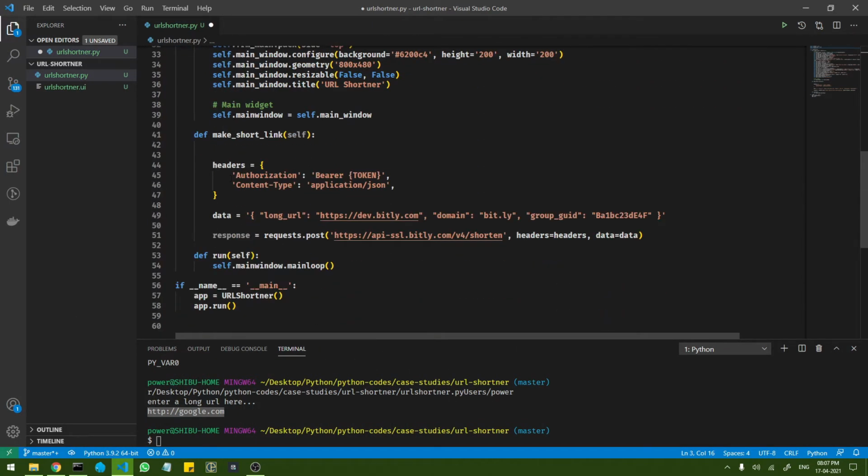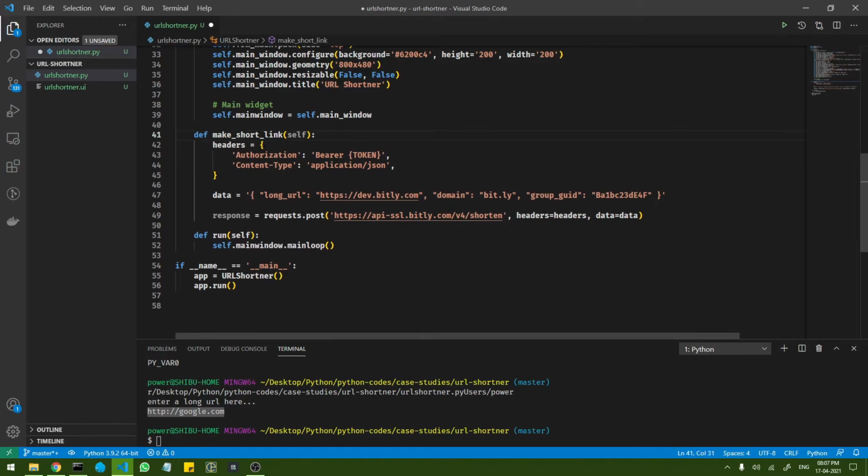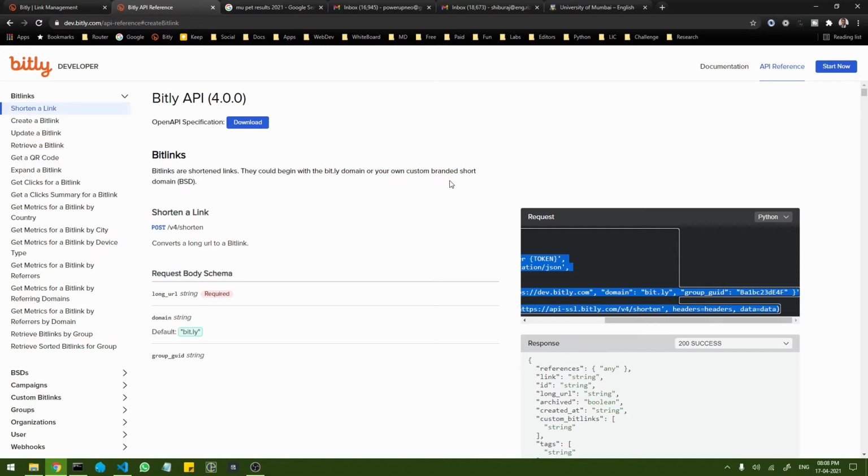Let's go down. Now for the headers, I will have to check what all headers are there. In the headers, you will see the first line says authorization. Now this authorization is very important because this is how we are going to authenticate ourselves to Bitly. So we have to get this token. Right now this token is just a text, so we have to replace it with our own token. Let's move ahead and find out where we will get the token.